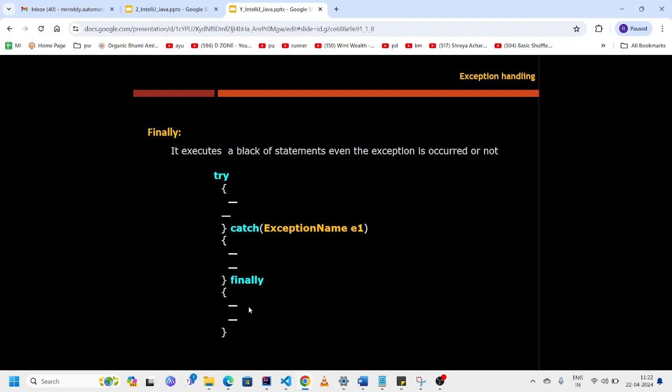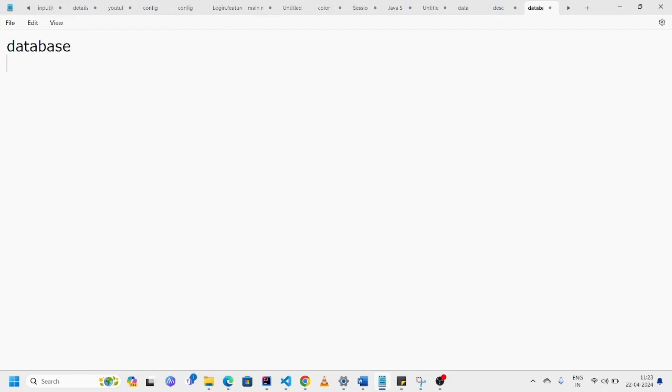In general, it is used to execute cleanup statements. For example, in automation or development, we need to connect to external resources like databases, Excel files, and browsers. To read data from an Excel file or database, we need to connect to external resources. After completion of our execution, we need to clean up all these resources. We need to close all the connections: we open connections and we need to close them.